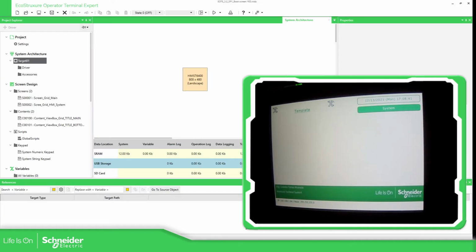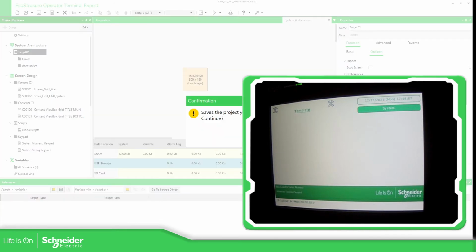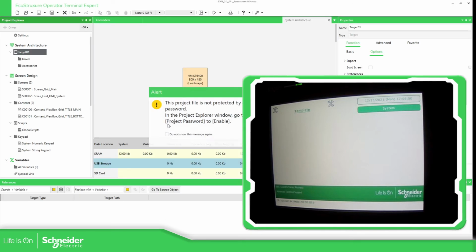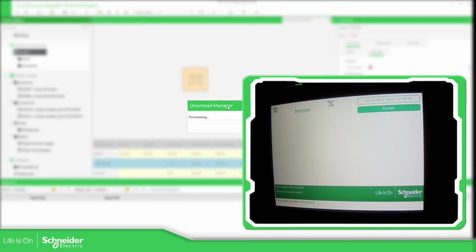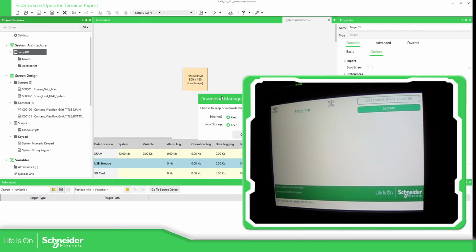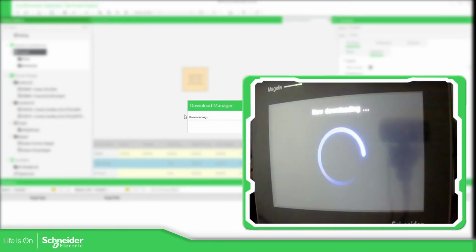Now let's see the original. So if I close this one and download this one that doesn't have anything over there, with the screen that doesn't have anything, I'm going to download it, transfer. It will ask you for the configurations. Now pay attention to the HMI.